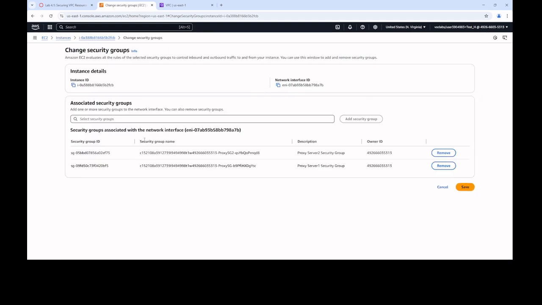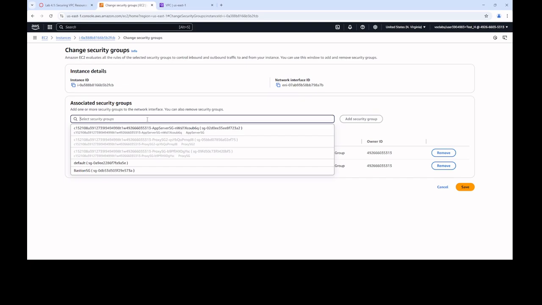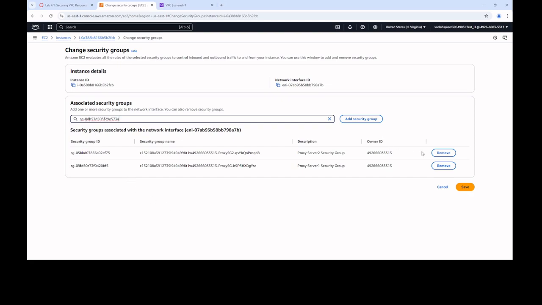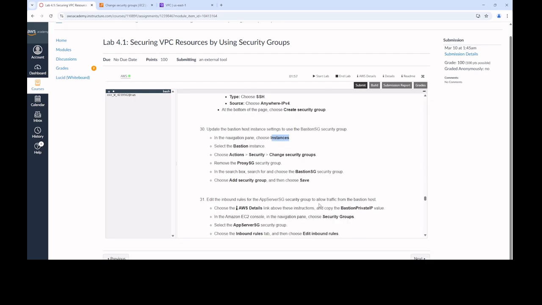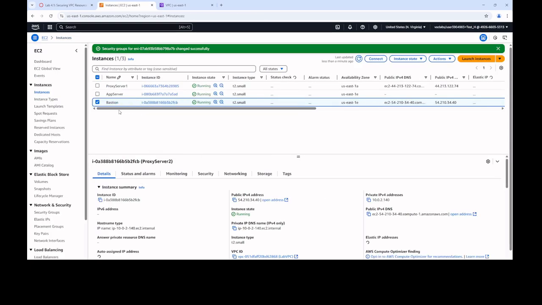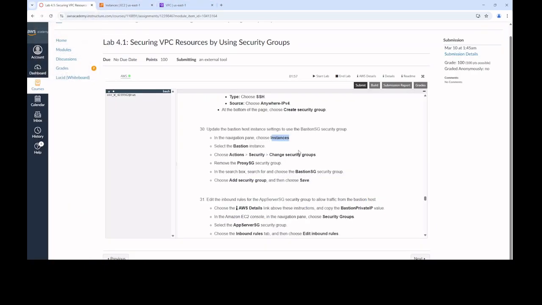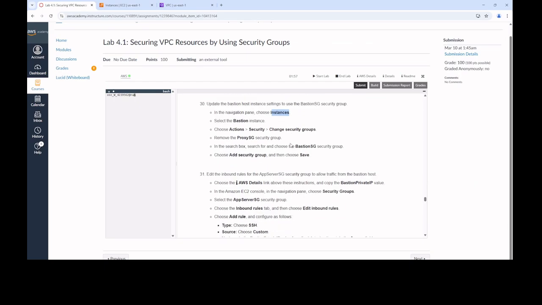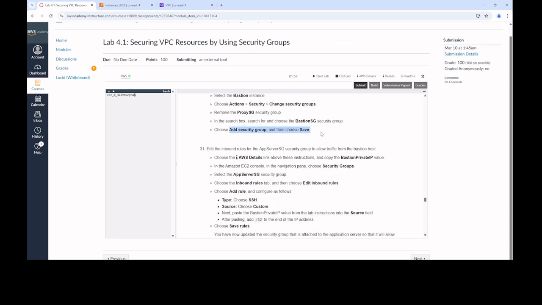In here, we have to connect it to Bastion. That is this one, Bastion SG, right? So add security group and save, right? And save. So we have added this Bastion group to this instance, right? So the security group is added.